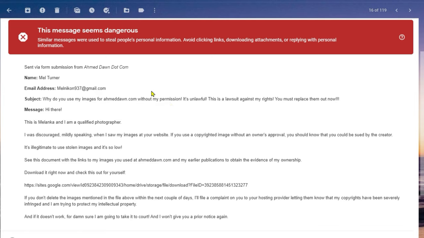So let's look at the email from top to bottom. Name, Mel Turner, and there's an email address. Then: why do you use my images for AhmedDawn.com without my permission? It's unlawful. This is a lawsuit against my rights. You must replace them right now. And the message: Hi there, this is Melanka, and I'm a qualified photographer. Discouraged, mildly speaking, when I saw the images at your website. If you use a copyrighted image without an owner's approval, you should know that you could be sued by the creator. It is illegitimate to use stolen images, and it's so low.